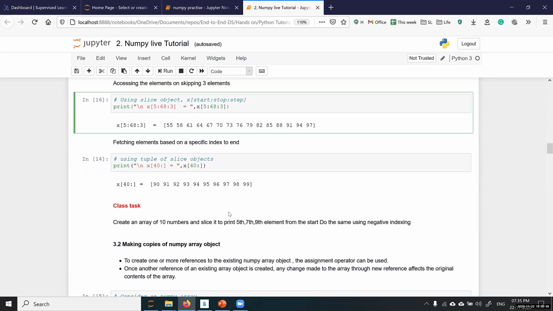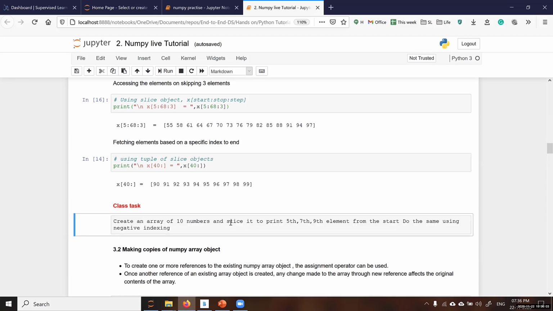Here is a class task for you guys, because you are already done with indexing. I'm giving a class task directly to you. Create an array of 10 numbers, slice it, print the 5th, 7th, 9th element from the start. Do it with positive indexing, do it with negative indexing. The task is in front of you, try it out.